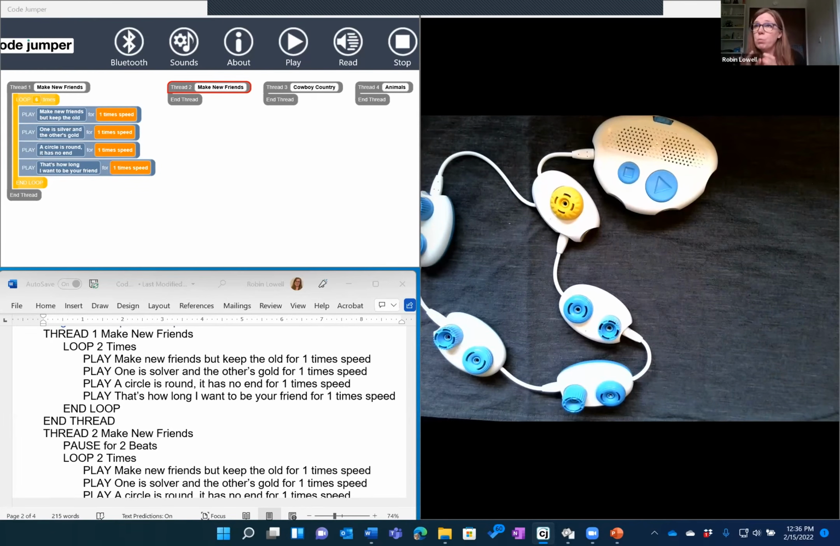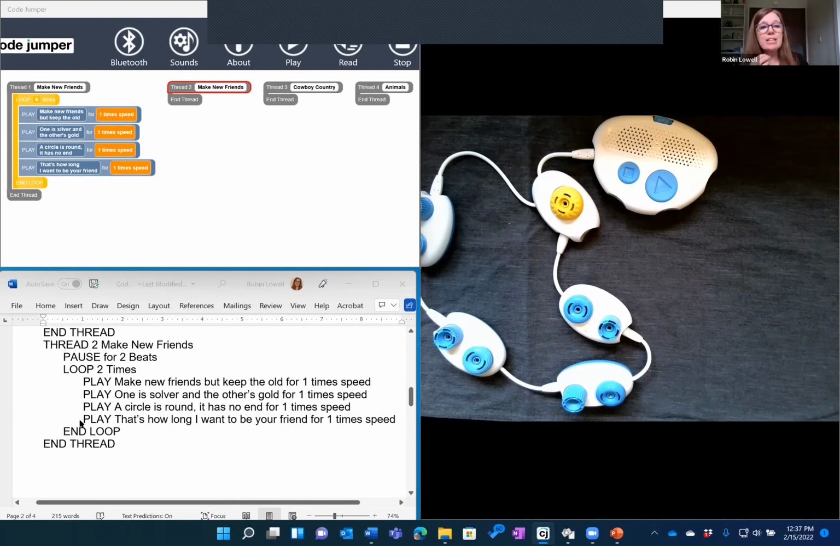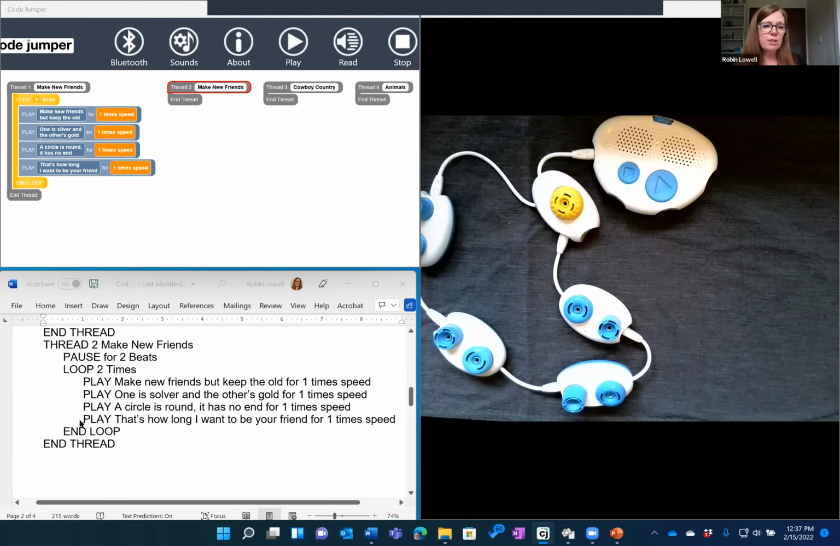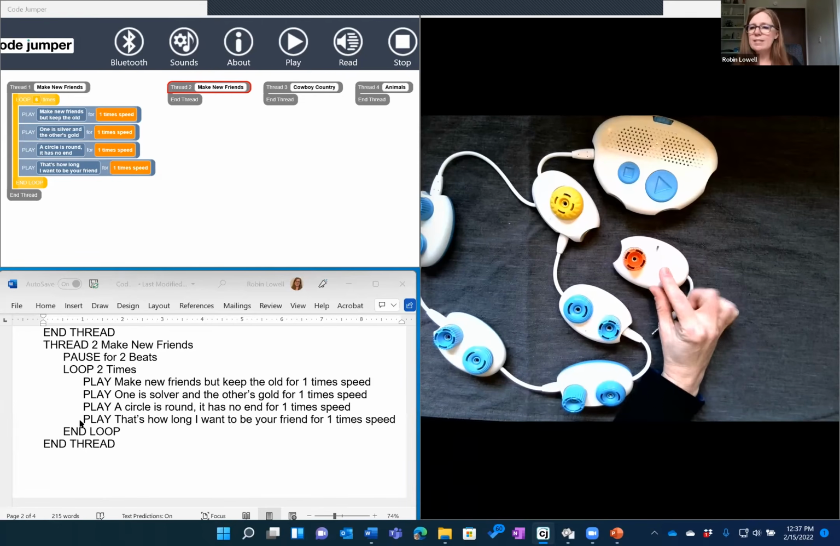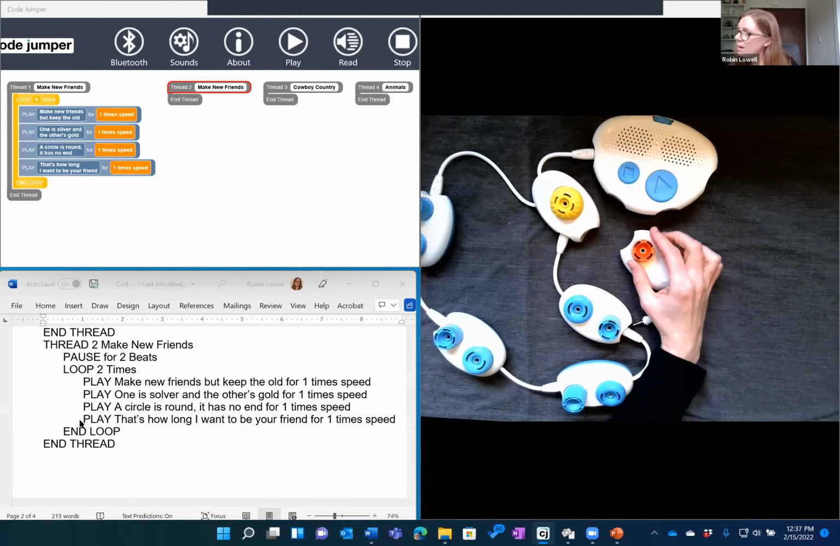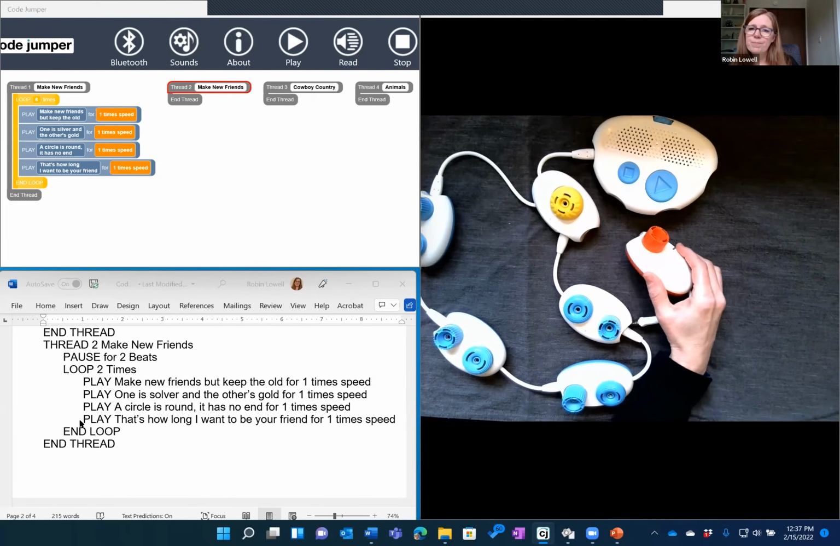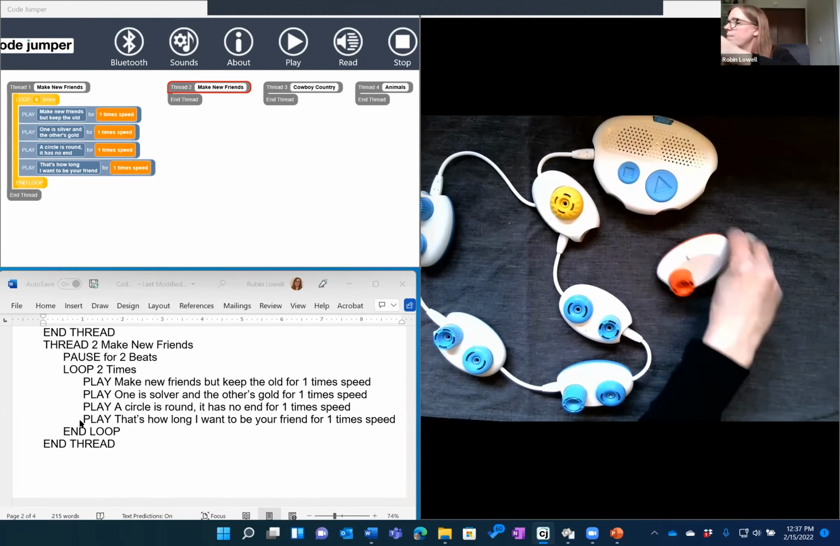So that's thread 1. And for thread 2, it says that's the end of the thread, and then the code card continues in thread 2. We're also using make new friends. But this time we're adding in a pause pod. A pause pod is the pod that is white and kind of an orangish red color, with 1 dial on top that is tall and ridged. So it's telling us to add in the pause pod to our hub.